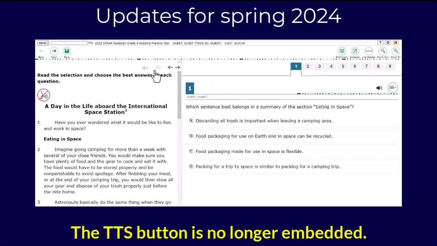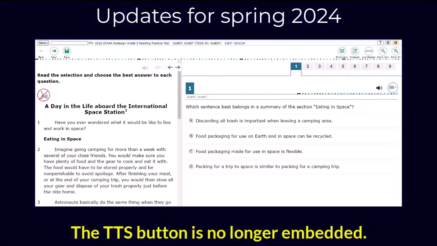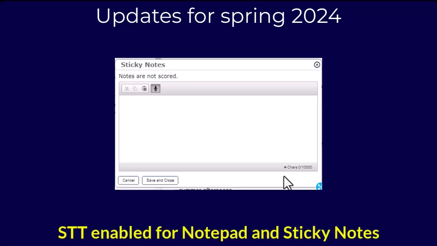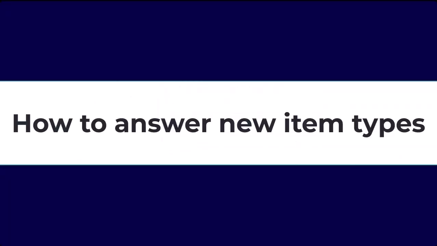The Read Aloud button for text-to-speech is displayed near eligible content that can be read aloud and no longer embedded within the context menu. And finally, students who meet eligibility criteria for speech-to-text can dictate their words within the notepad or sticky notes tools. Now we will show examples of how to answer the STAAR redesign item types introduced last year.